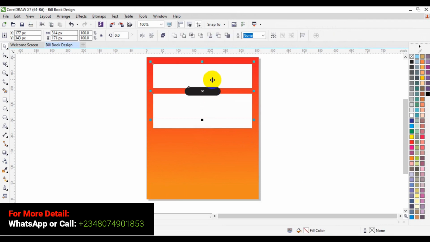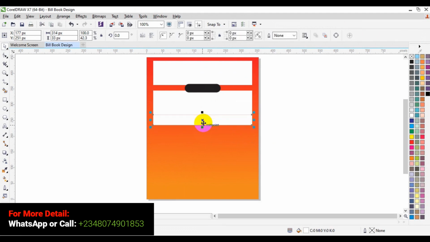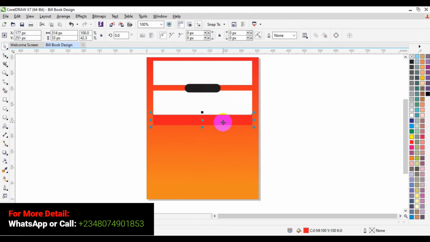So I need to adjust this to the top. I can just tap like this, then I'll take this and tap to the top, something like that. Okay, so what I'm going to do next is fill this with the red orange like this. Then, okay, let's see what other thing I can do.